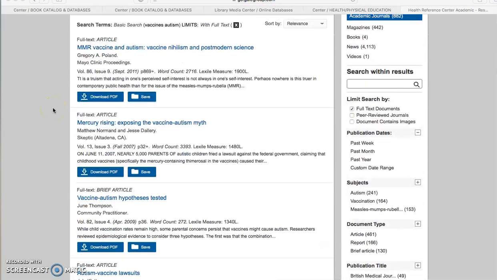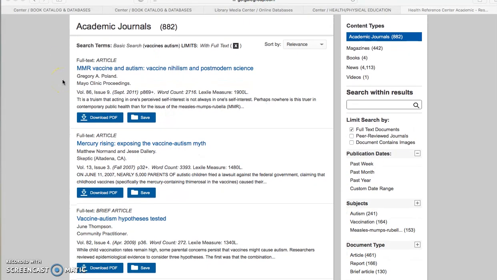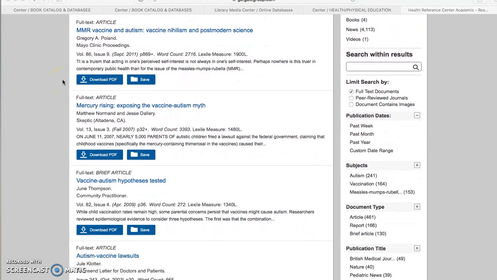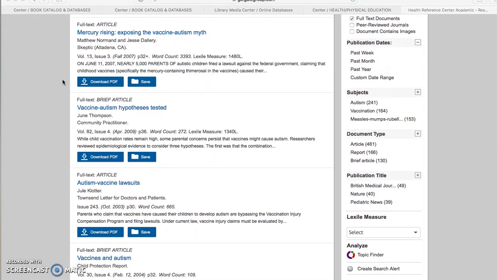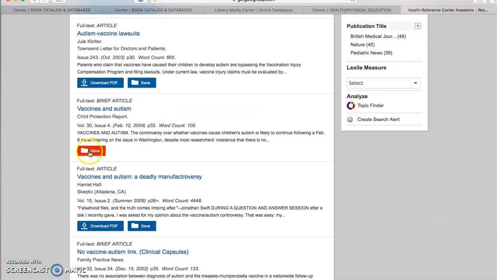So as I scroll down through these academic journals, which is pretty much where I want to start with things that have been published by scientists, I'm noticing that a lot of them are allowing me to download the PDF directly, which is really helpful if I want to keep a folder of possible sources. But some of them just have a save option, and that's fine because a lot of these databases will allow you to save to a folder.